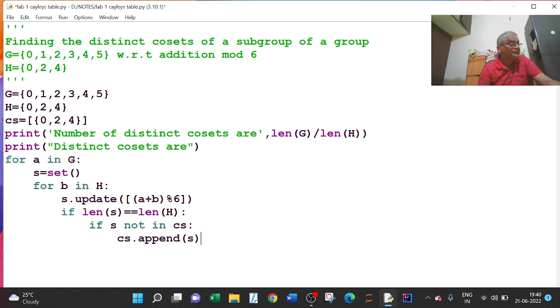After this, I'll come out of all these for loops and come to the end. Now I have to type in this line. I just have to print the distinct cosets, that is print CS, bracket close. This is the program. First we find out the number of cosets, and then we find the cosets, the distinct cosets.